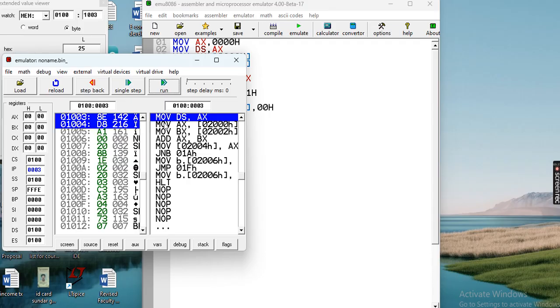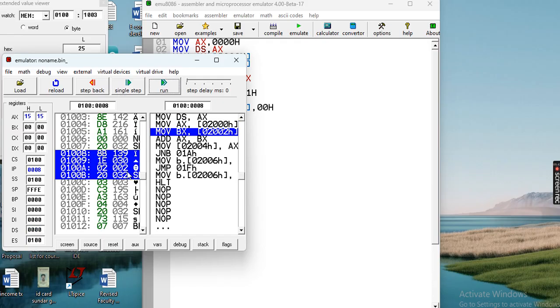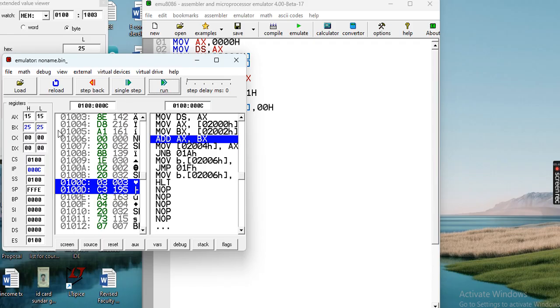The first instruction is MOV AX, 00, so it will be 00. Now DS becomes 000. Whatever value is in the AX goes to DS, so DS will be clear. It is pointing to the location value 000. Next instruction: 1515 is loaded in the AX register. After executing the next instruction, BX will be loaded with 2525.